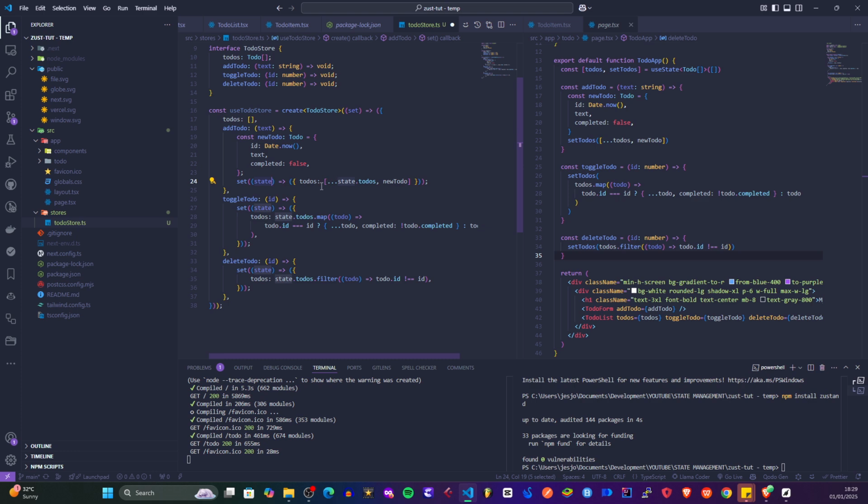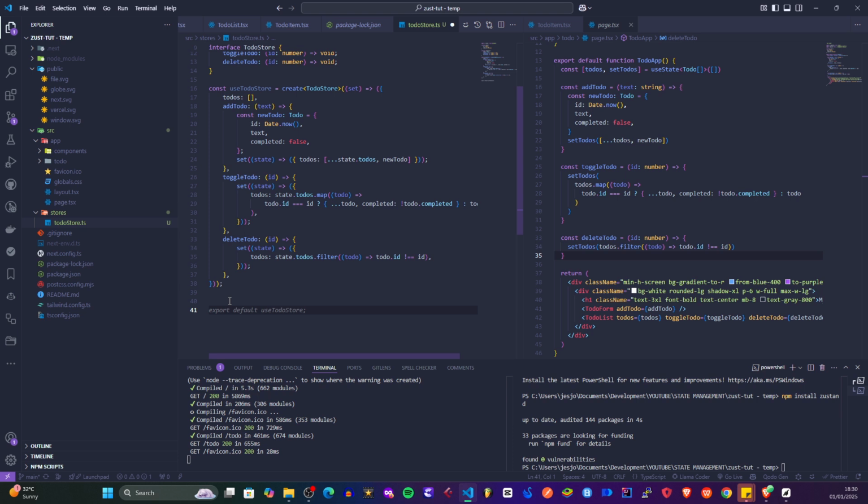So there we can now update todos by destructuring the state and then adding our new todo. Toggle, it's the same thing: we map through the state todos, and when we get the todo, we toggle the completed mode. And for delete, we filter the todo with the ID out. So basically this is it, but we need to export it. So we export default the store, and that's just it basically.